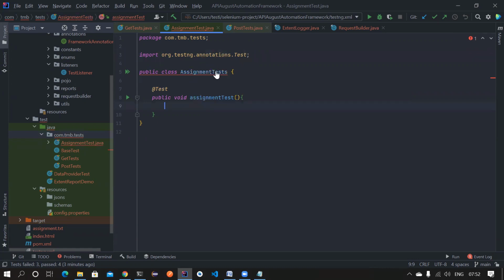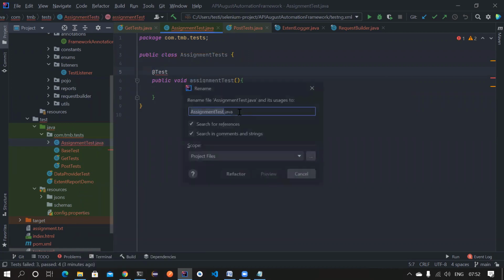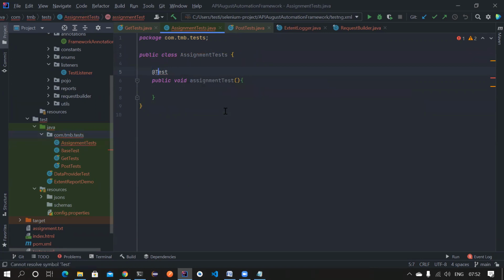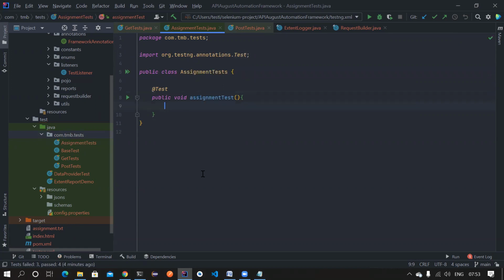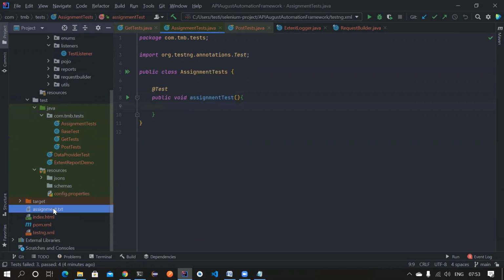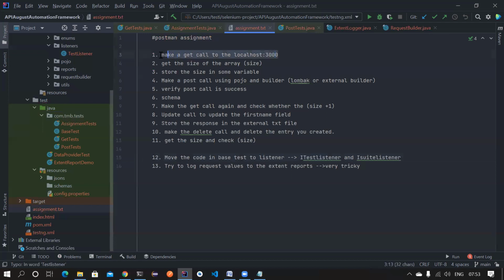I have renamed it here. So let's wait. Okay, now, this is the assignment. Let's take the assignment.txt file. We need to make a get call to this and then get the size of the array. And then we need to make a post call. Let's do it step by step.